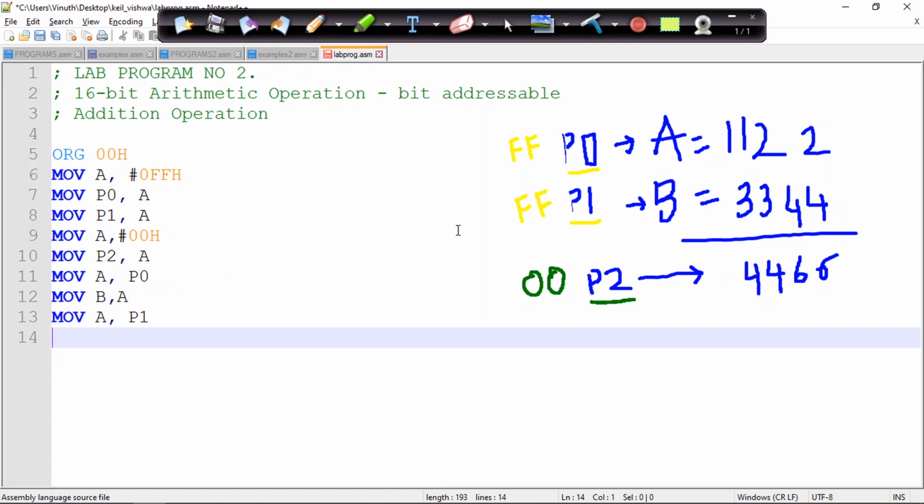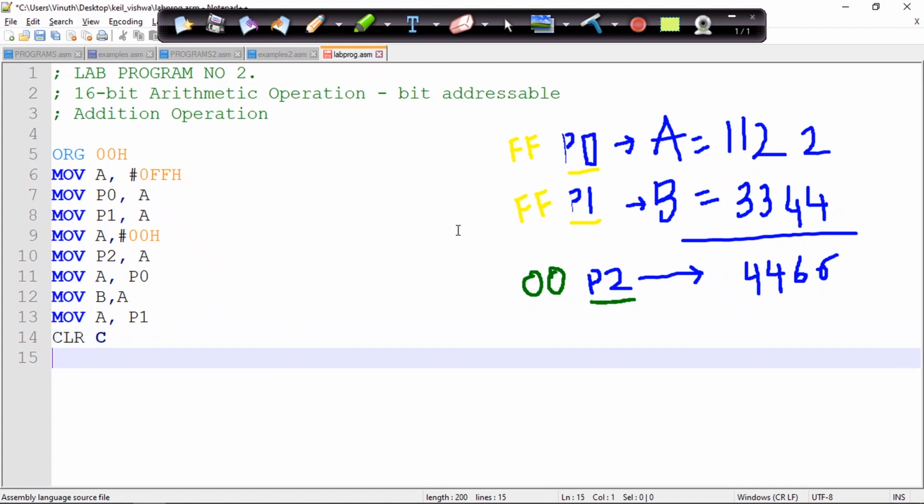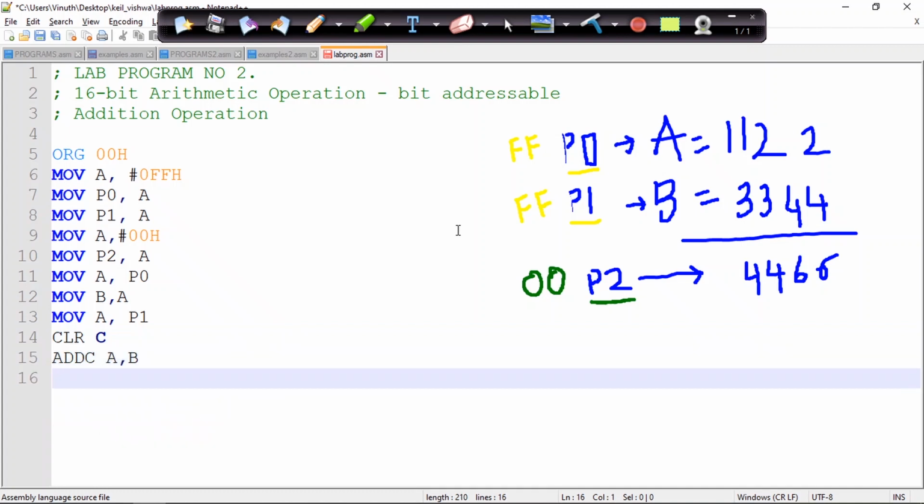Now I'll make sure that my carry flag is cleared, so I'll write CLR C. Now I'll do the operation ADDC A, B. So this particular operation has been done as of now. This part, what you can observe, has been done.